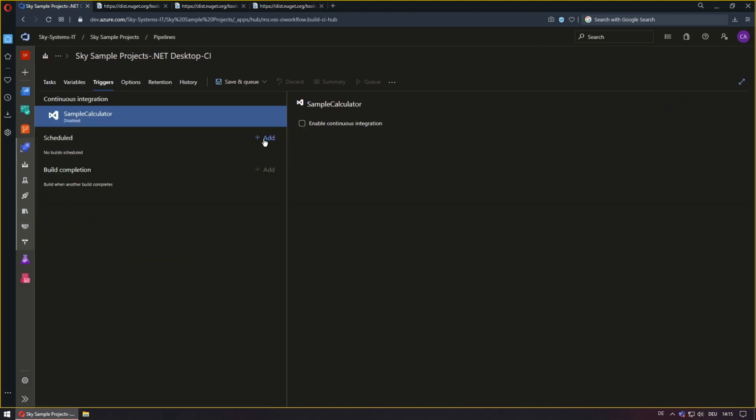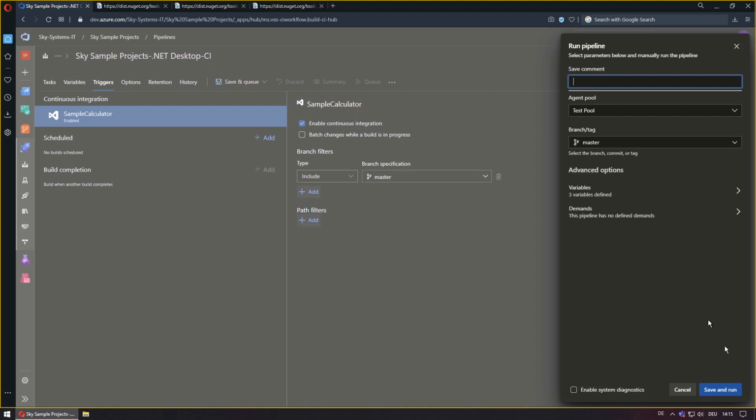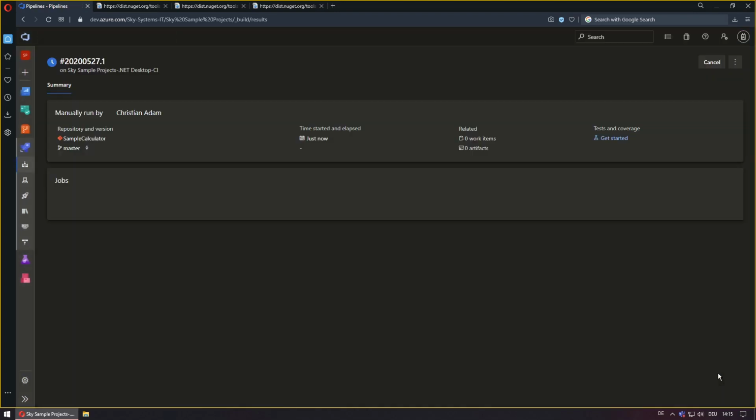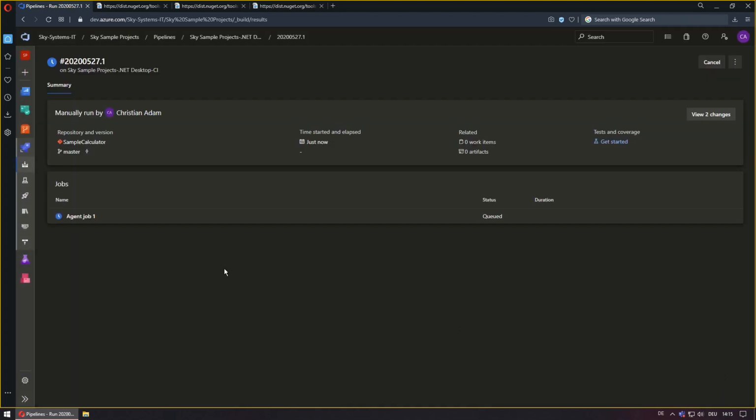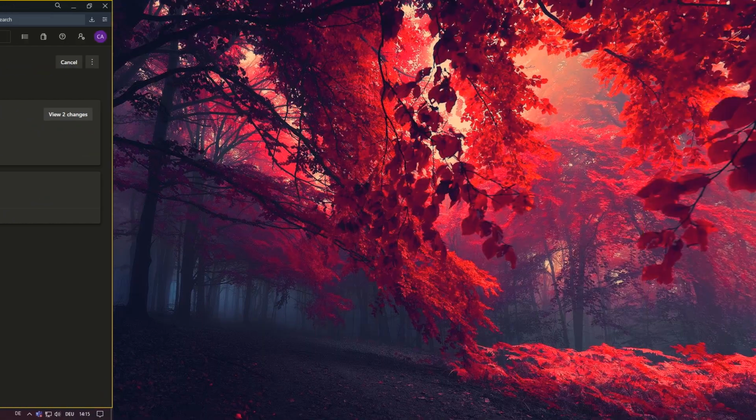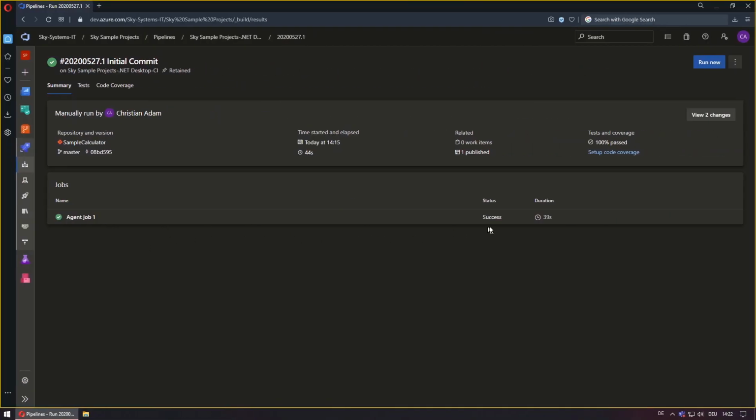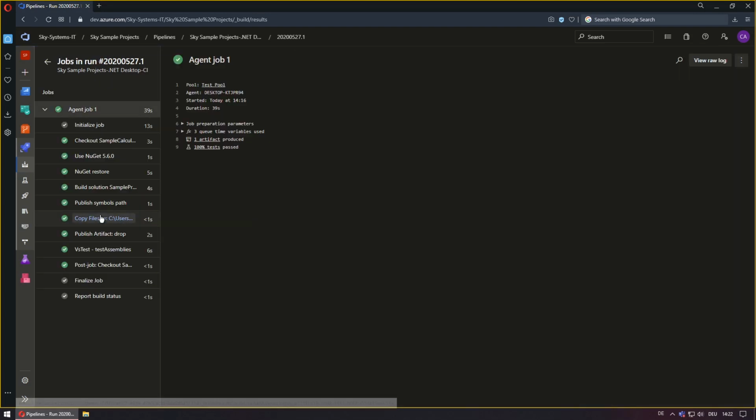and go to triggers. What you can do here is enable continuous integration. This will allow you to run the pipeline automatically whenever you commit changes to the project. So let's just go ahead and save and queue. Now the pipeline is starting up and running. Now that the job is finished, you can see that it was a success. You can click on it to see more detailed information.